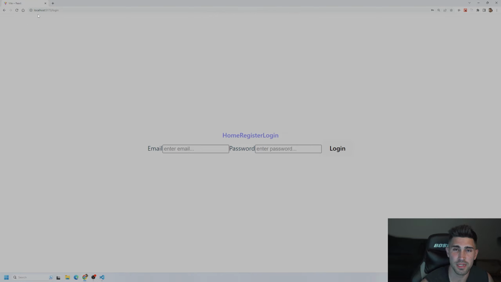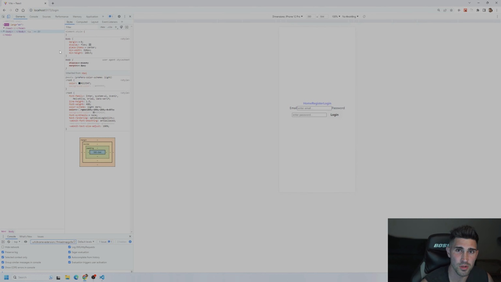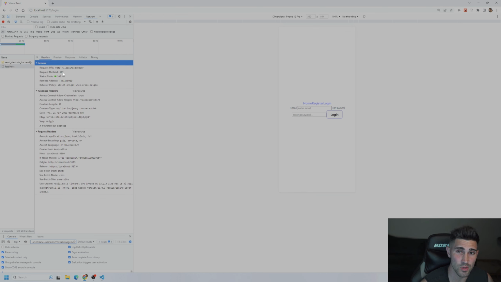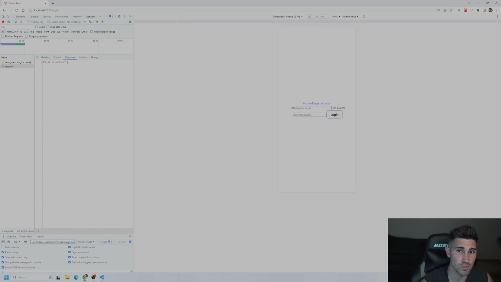So I'm going to go on my page or application, and we're going to be on the login page. We're going to open up our DevTools, and we're going to open up the network tab, and we're going to see what it does. So all you got to do is just click login, and we get a 200 status, which is an OK status. The request method is GET, and the request URL we're requesting from is localhost 8000 with a slash, and that is our backend. And if you look at the response, it is "test is working". So it looks like everything is working perfectly.